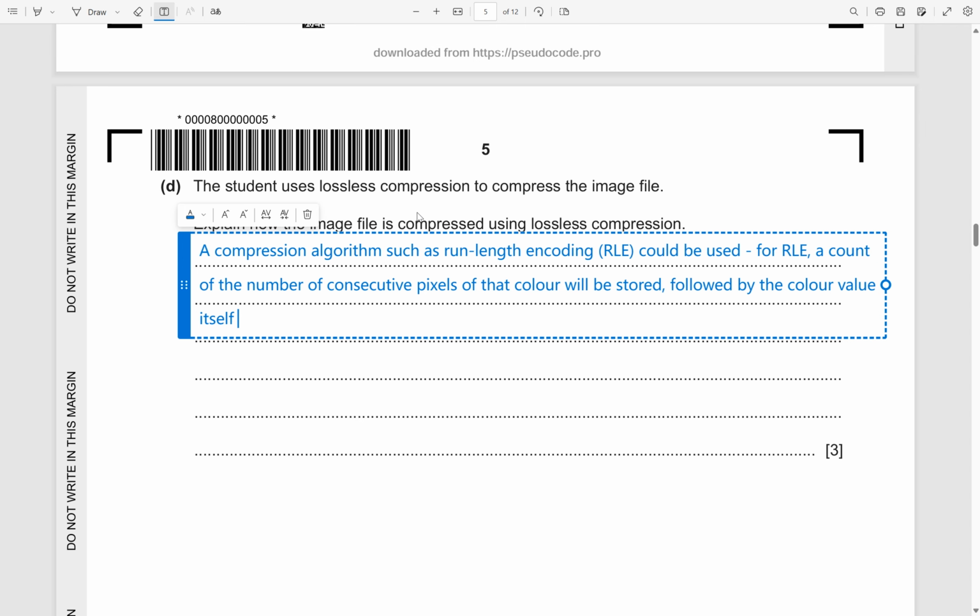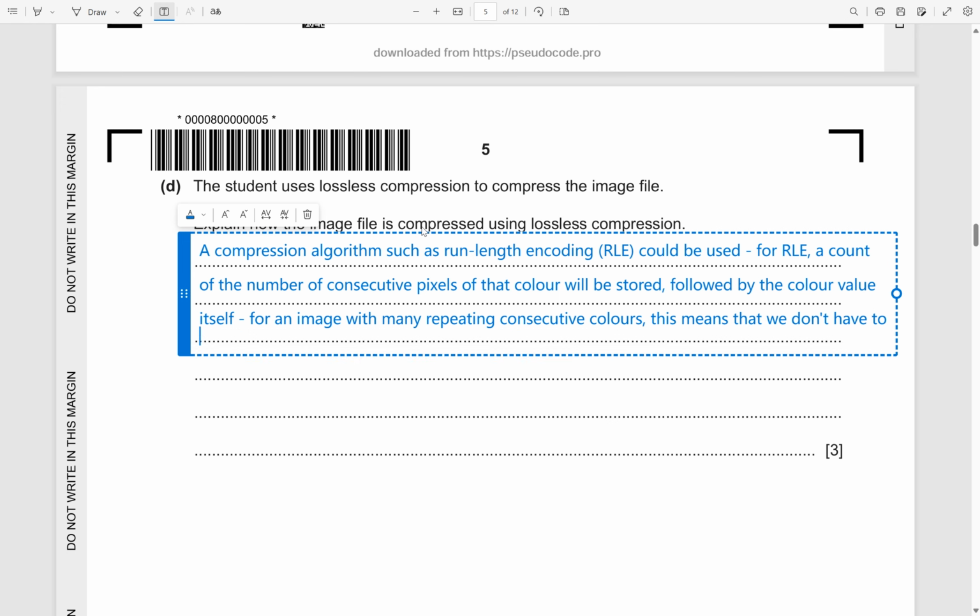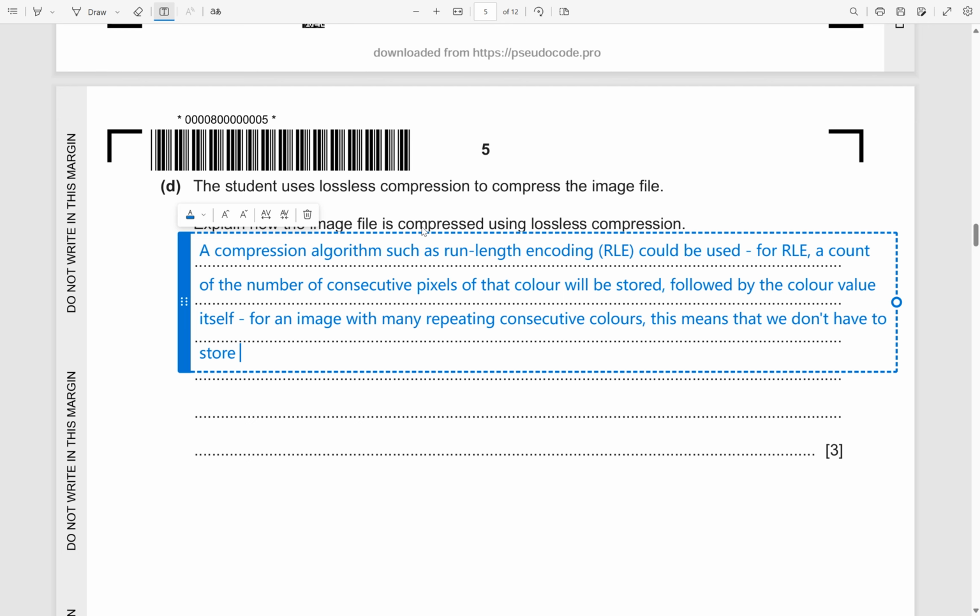Then let's say why this is good. For an image with many repeating consecutive colors, this means that we don't have to store as much repeated data. We don't have to store the pixel values as many times.